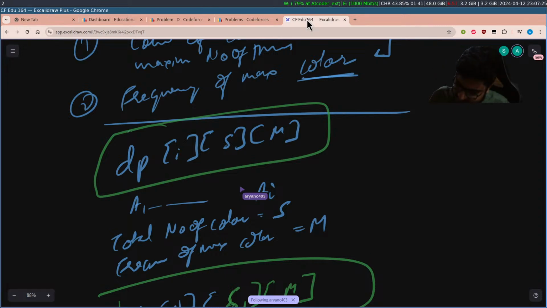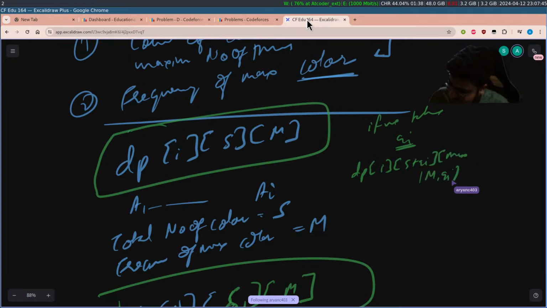The idea would be: if we take the AI element, then we do DP[i][S + AI][max(M, AI)] += DP[i-1][S][M]. And if we do not take this ith element, it should be i minus 1.